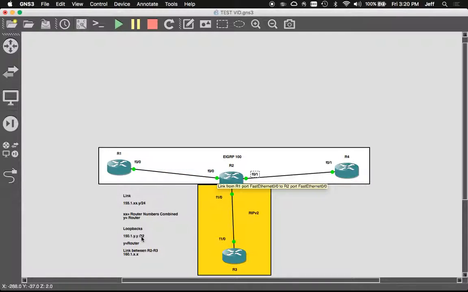And then for the loopbacks, I did 150.1.Y.Y for the router. So the loopback on router 1 would be 150.1.1.1. And I have the subnet masks up there, a CIDR of 24 and a CIDR of 32.